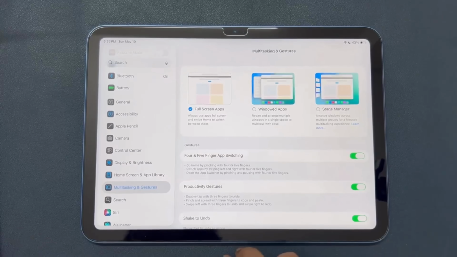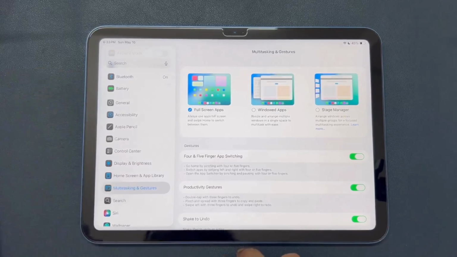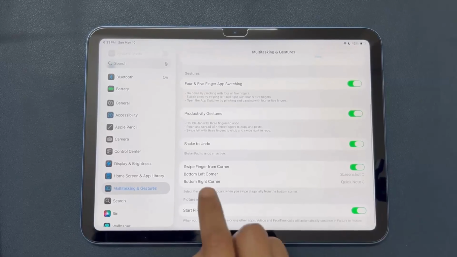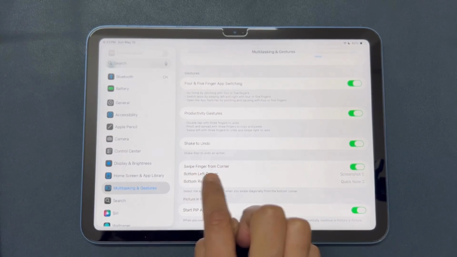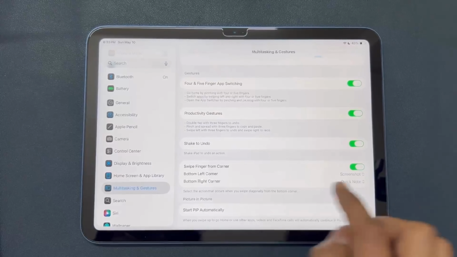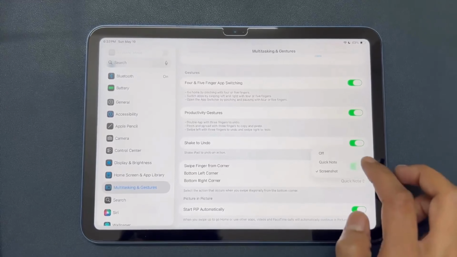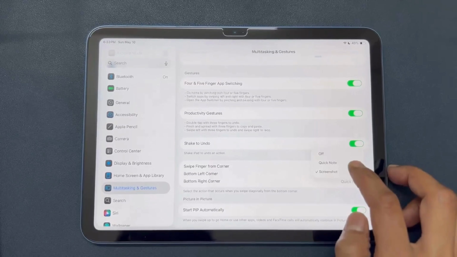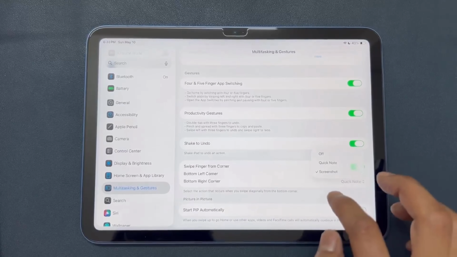And you can set it up right over here. So I just selected the full screen apps. And then there is a setting for swipe finger from corner, and you can set up left corner swipe and right corner swipe. It essentially gives you three options. Either you don't do anything, or you set up screenshot, or you set up quick note.